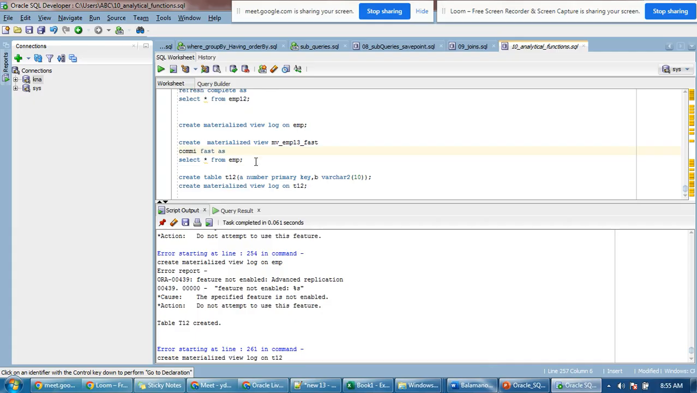Let's create complete. It will be applicable for both. Complete, commit. This is what it takes by default. Complete refresh, REFRESH COMPLETE.